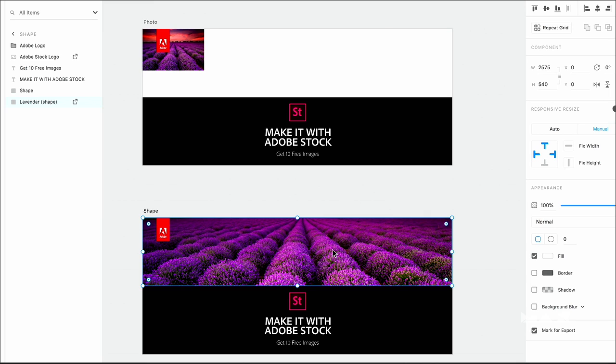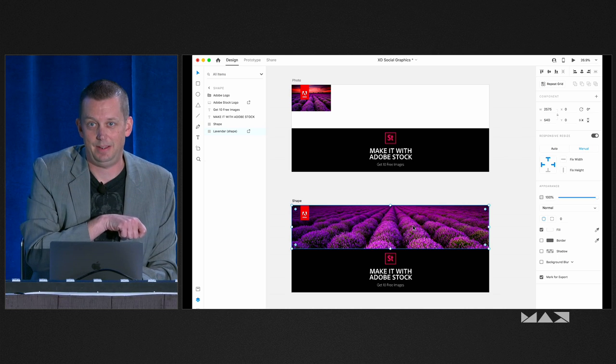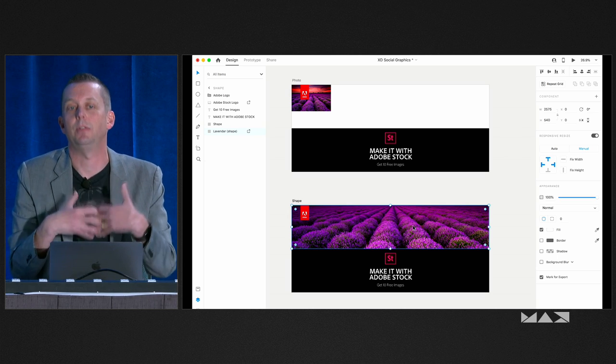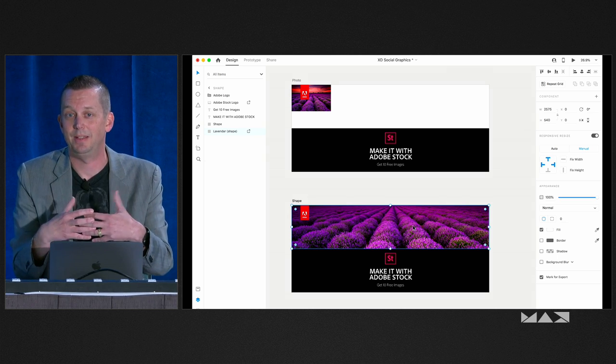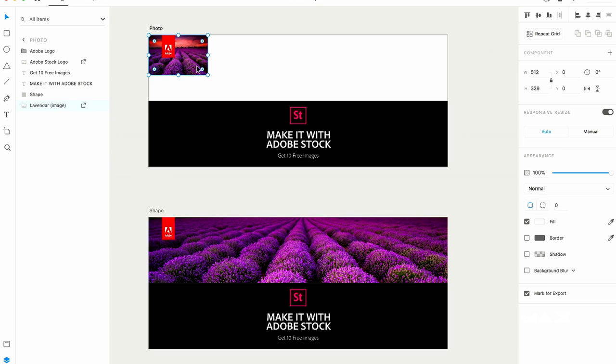This particular image, it's the same image, but it was masked. I created a shape, the size I wanted the image to be in, and I drag the image into the shape. Okay? Shapes with images inside them work much better with responsive resize than just photos. Okay? The only way to get the photo to act the way that you might have expected with responsive resize is to turn off the lock.